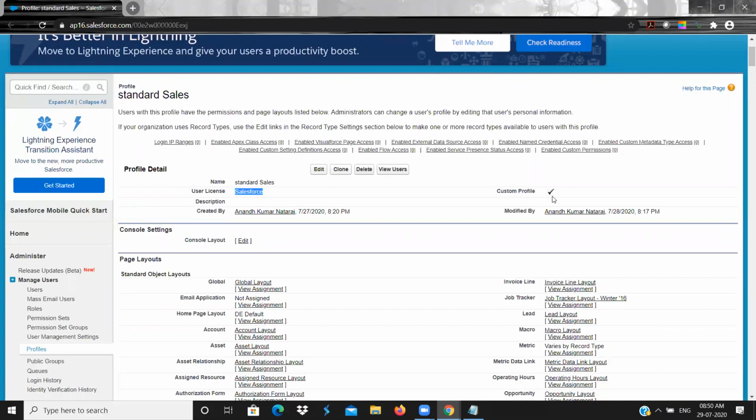Okay, and the license will also be automatically shown there, for the type of license you are going to create a profile. And only with a custom profile can we have more control. The standard profile we can edit, but not to that extent. So we need to go for a custom profile.